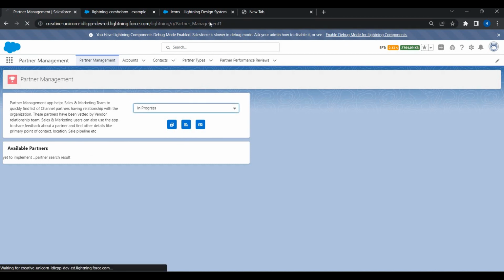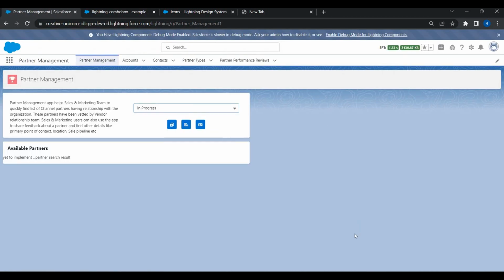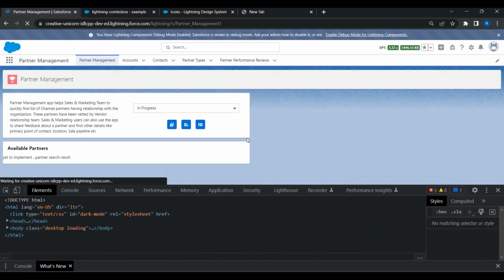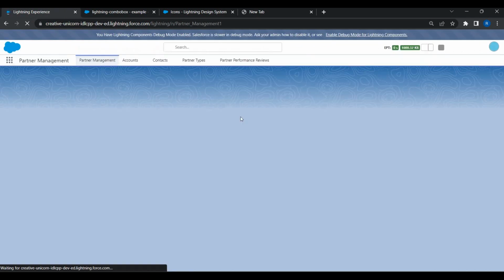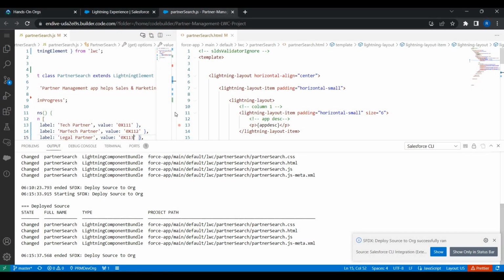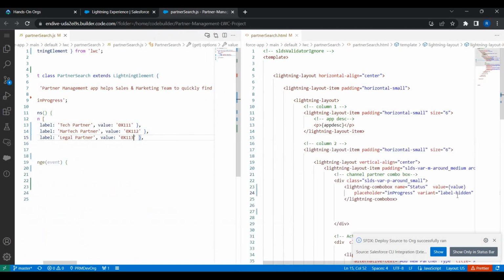So go back to the org, refresh. I think it is cached. Let's remove the cache. Hard reload. You can see this, right? Tech partner, martech partner, etc. So we know that now an array of objects is what we have to pass on to the combo box to bind it to the combo box, right?